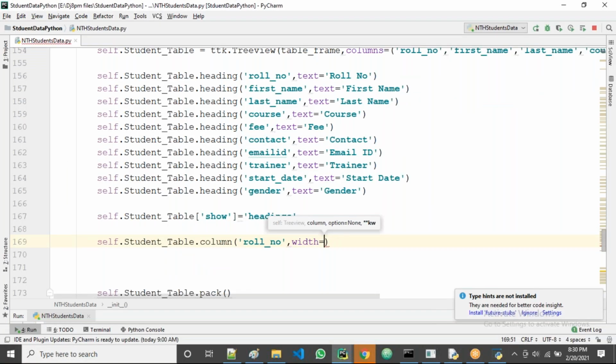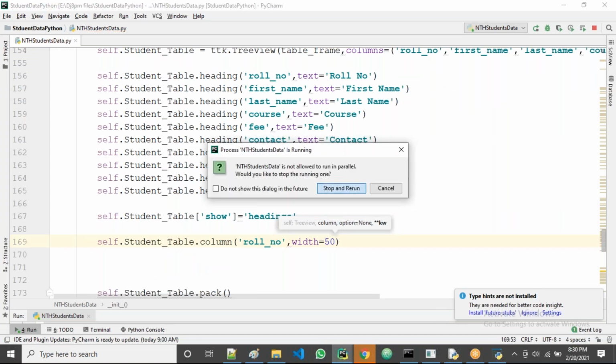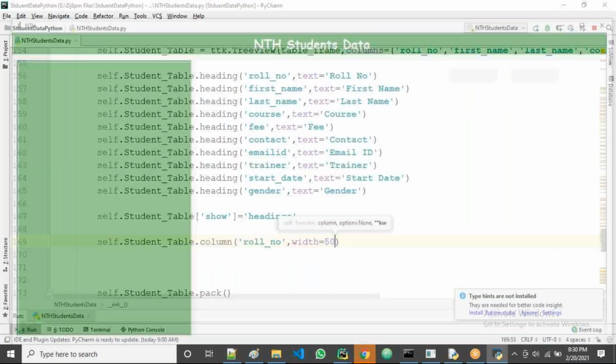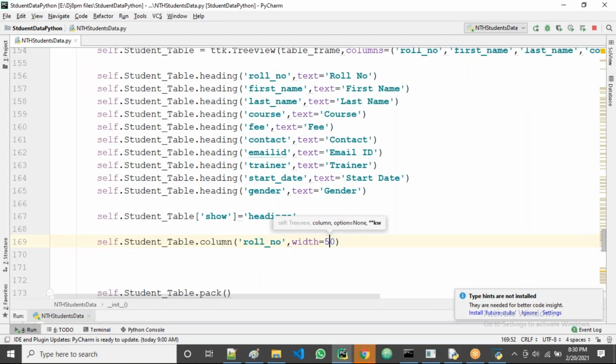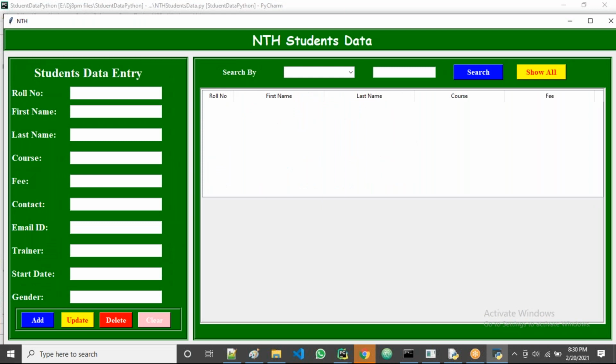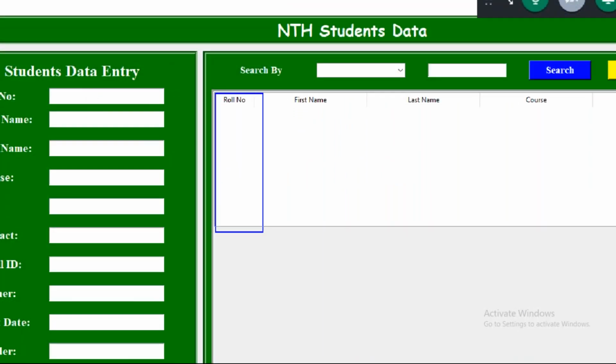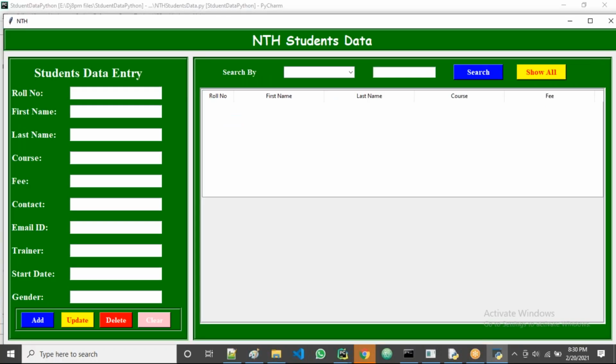Let's take suppose 50. Now can you observe, guys, here, the border came. Like this, for each one we can give the required space. I give 70. I hope 70 is enough for roll number, because we may give 3 digits or 4 digits. In case of names and email IDs, we can take a little bit more length.